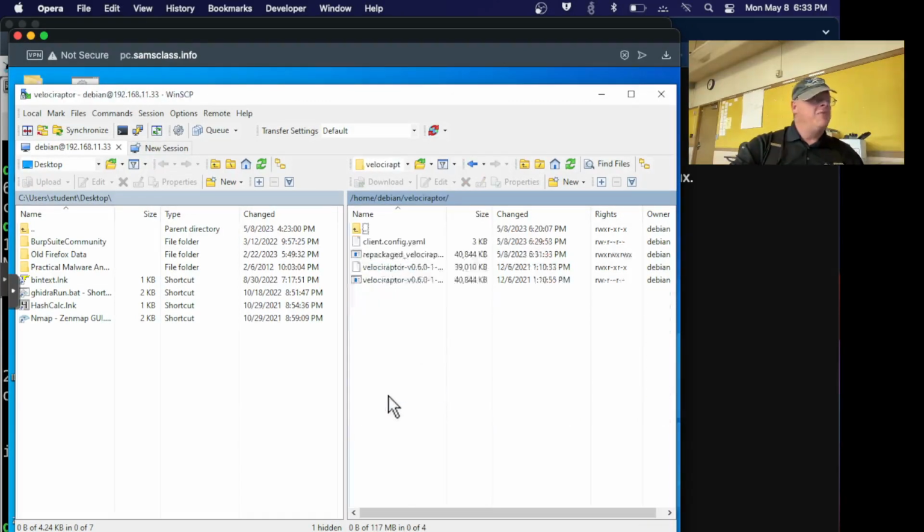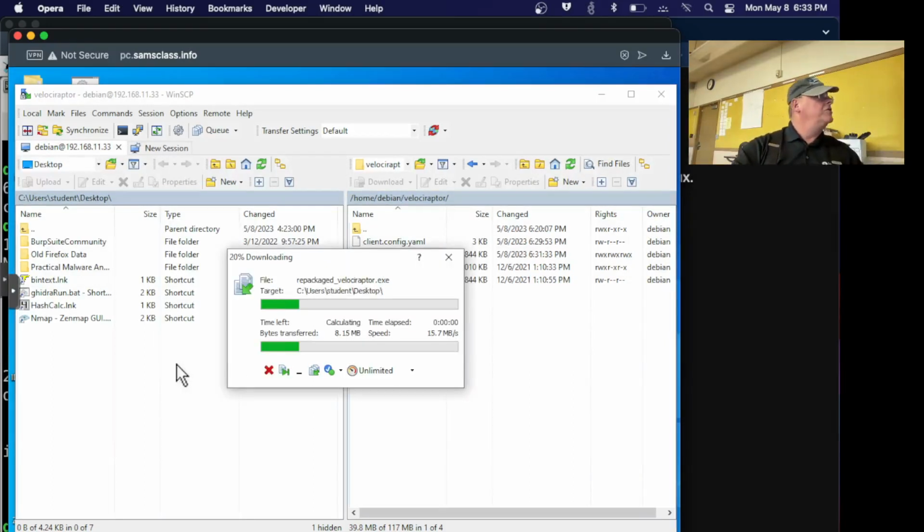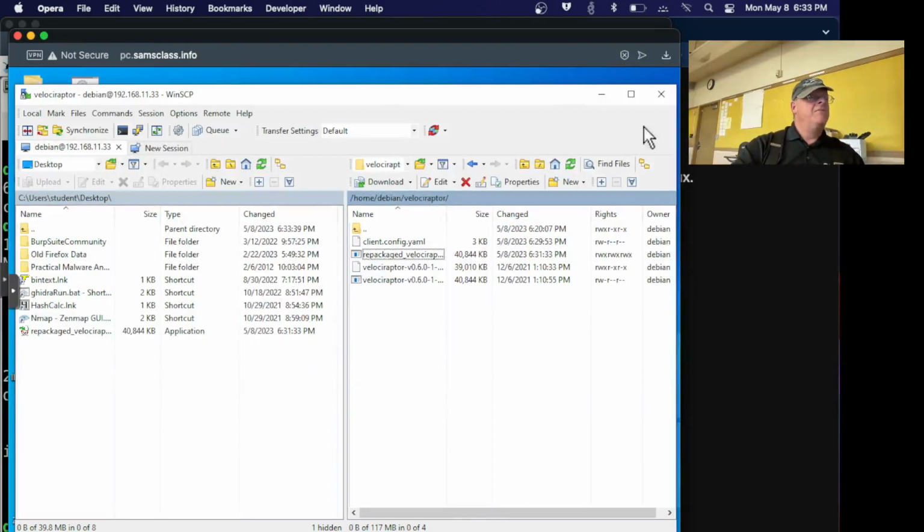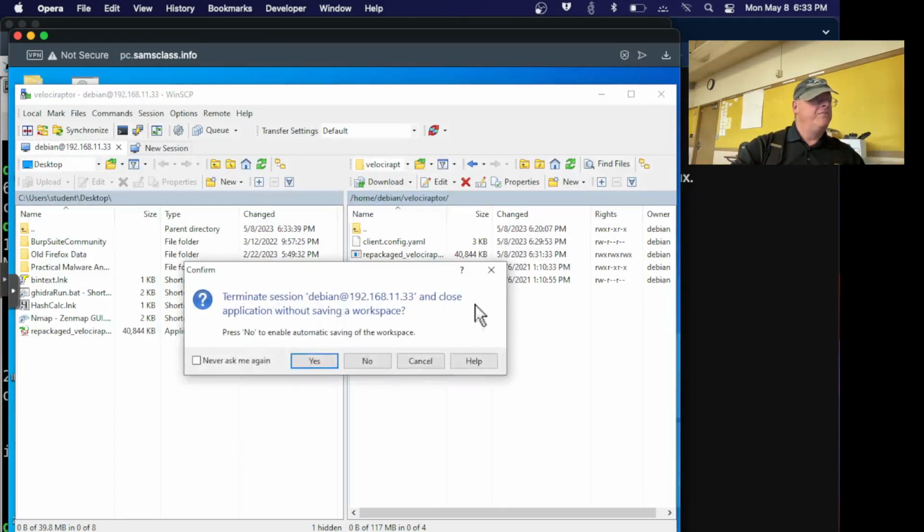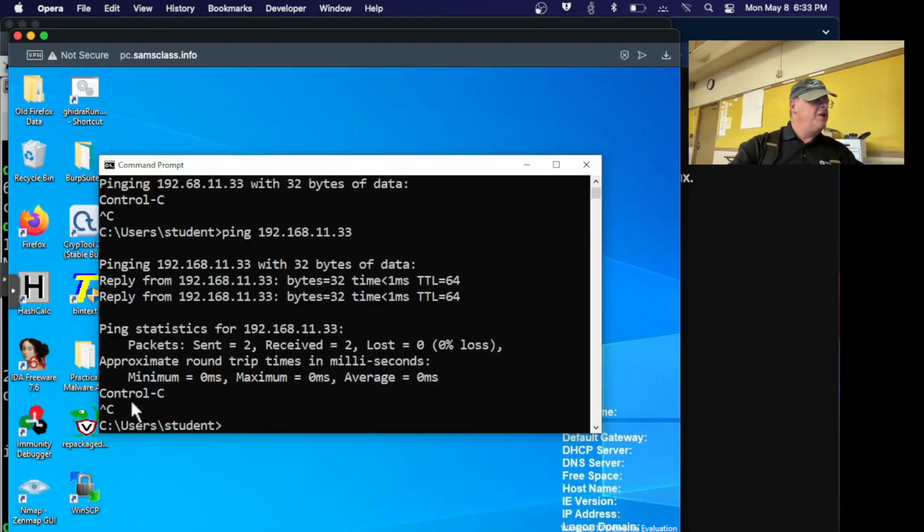So I go to the Velociraptor folder, and there it is, the repackaged thing. So I'll put it here, and I'm in my desktop. That'll be fine. So I want to put that repackaged thing on my desktop. And there it goes. That's it. Now I'm done with this WinSCP thing. Terminate session, sure. Okay. And so there it is, repackaged Velociraptor on my desktop.